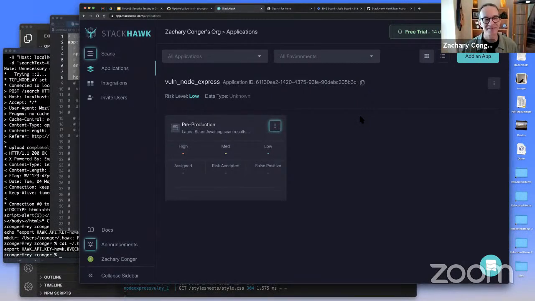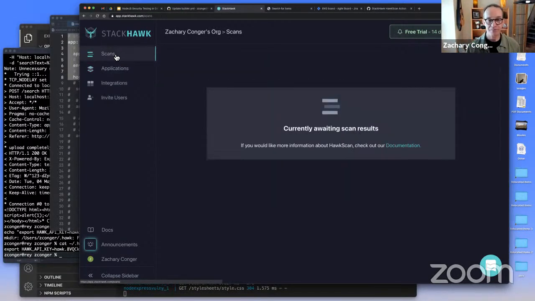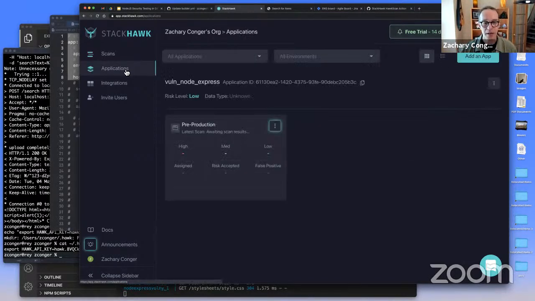Awesome. All right. So when you first log into StackHawk next time, it's going to drop you into this scans page. And in here, you're going to start to see every scan that you run start to pile up as a list with your last scan starting at the top. We'll look at that a little bit more later. You're also going to see there's this applications tab where all of your applications are listed. And for each one, like this full Node Express, if you run it in multiple environments, you'll see a card like this for each environment. So you might have pre-prod and development and so forth.